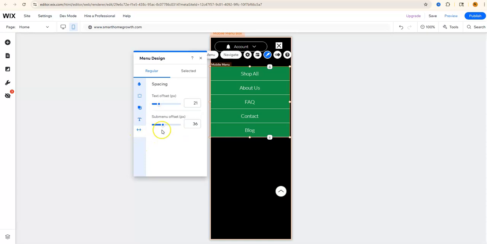And then spacing. Submenu. This is for the submenu, which I don't have. So text spacing right here. As you can see, it expands it out a little bit. So we'll keep that there. So that is regular.